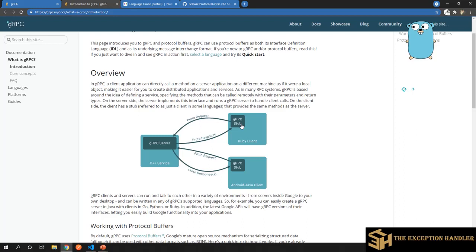Now there are different types of ways you can have communication between these two servers. One of which is unary communication, where the stub makes a call. It sends a request with some message body or the required parameters, and it immediately gets the response as that message is consumed and processed.